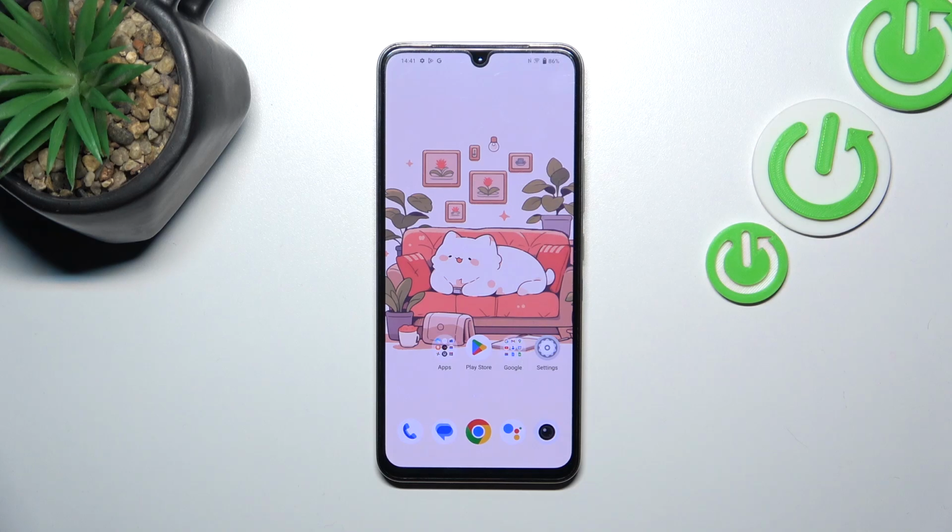Hi everyone, in front of me I've got VIVO X80 Lite and let me share with you how to allow unknown sources on this device.